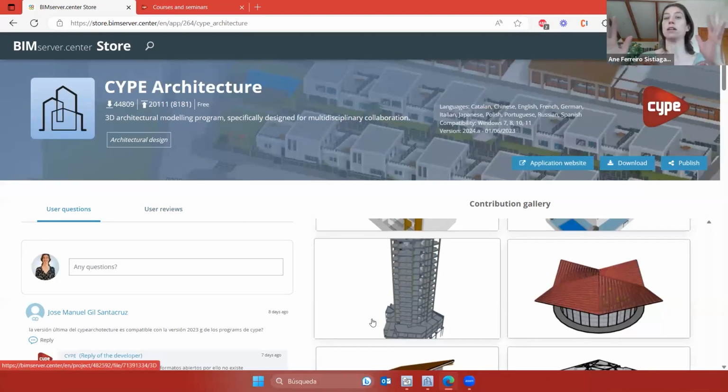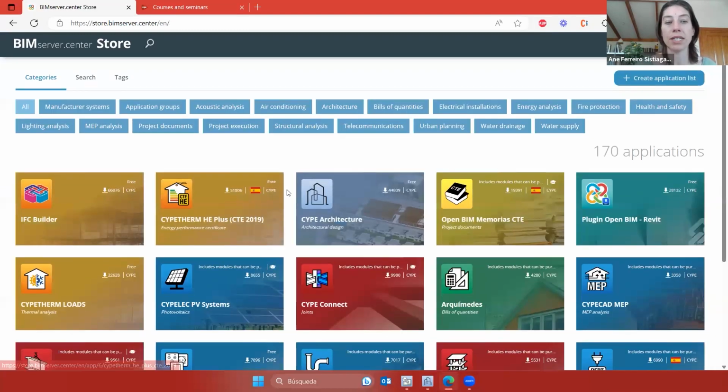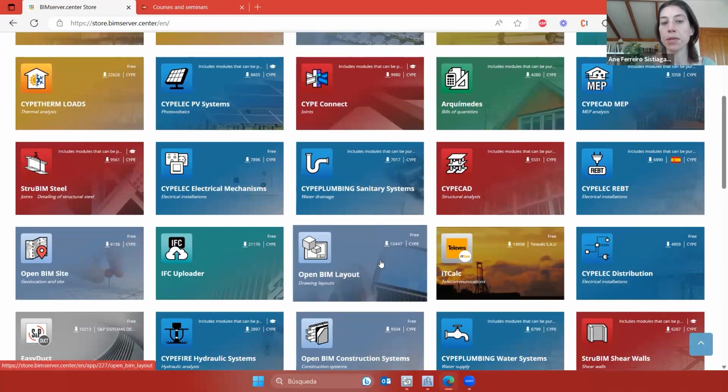And okay, just for you to know, you can download CYPE architecture from here. You can also download Open BIM layout. Here you have Open BIM layout.